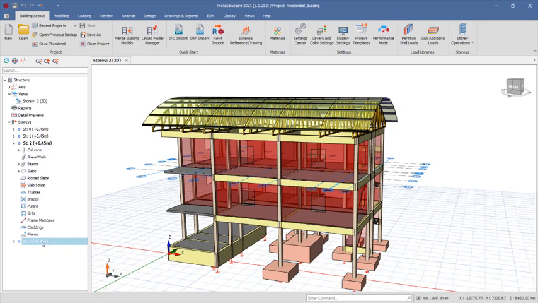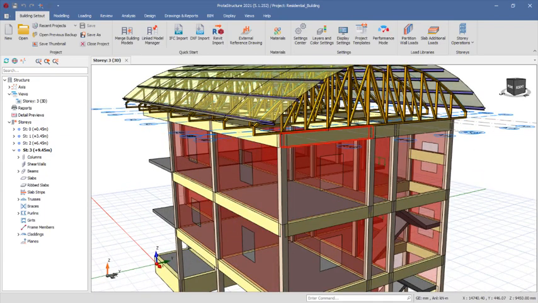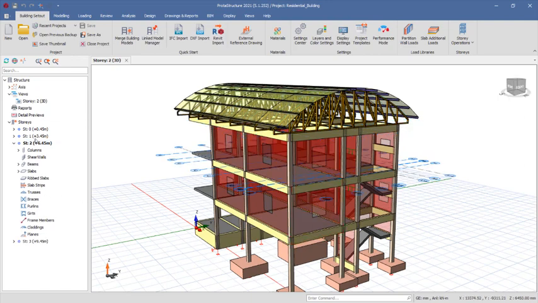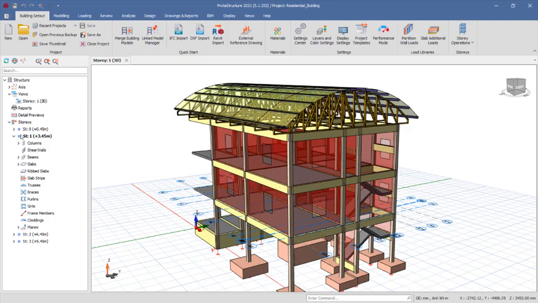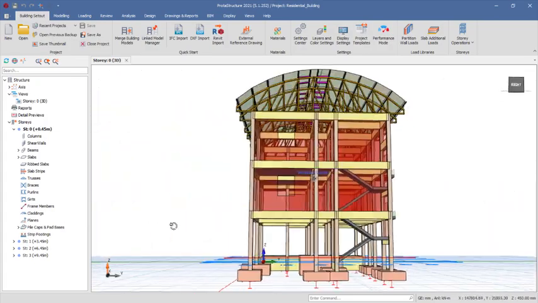If I double click on story 3, you see it takes it up to the roof level. So the roof level is serving as story 3, while the second floor is story 2, and the first floor is story 1. Then story 0 is the foundations.